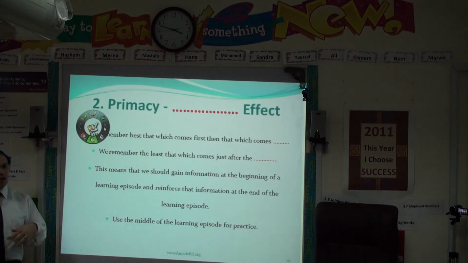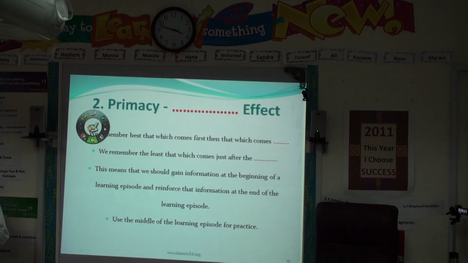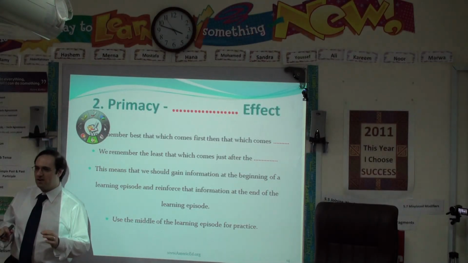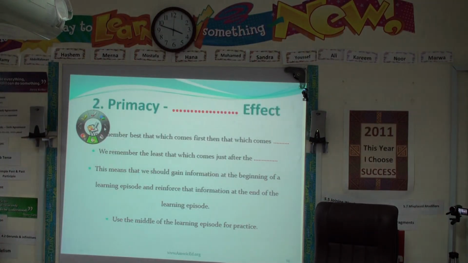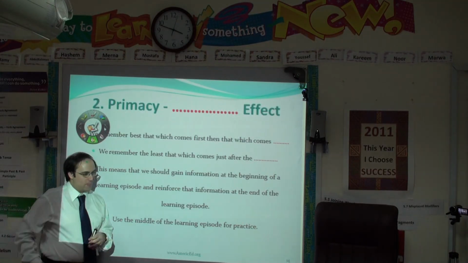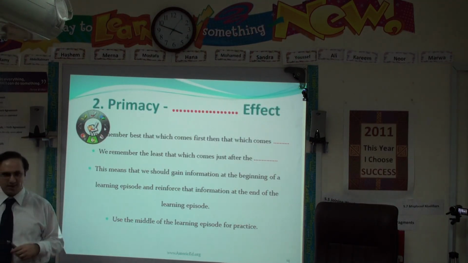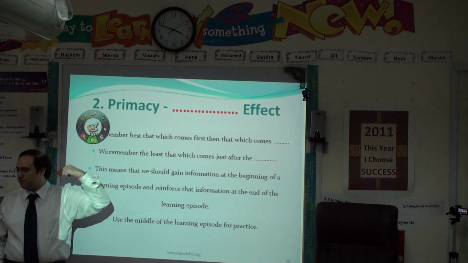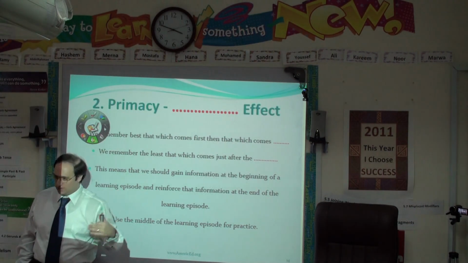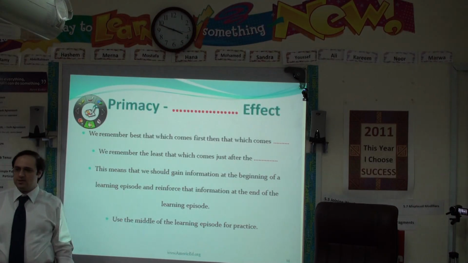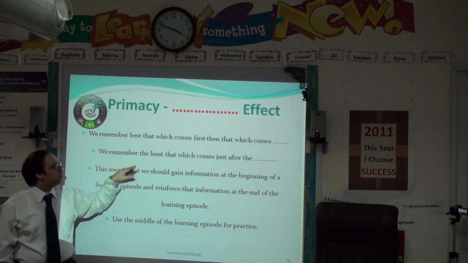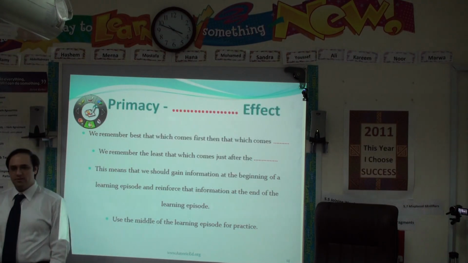Then we talked about something called the primacy, what effect? Efficiency? The primacy. Okay, I'll give you a hint. Starts with an R. Recency. Yes. The primacy-recency effect. Primacy means primary, first, and recency means the most recent, which is the last. Okay. We remember best that which comes first, then that which comes last. We remember the least that which comes just after the middle.